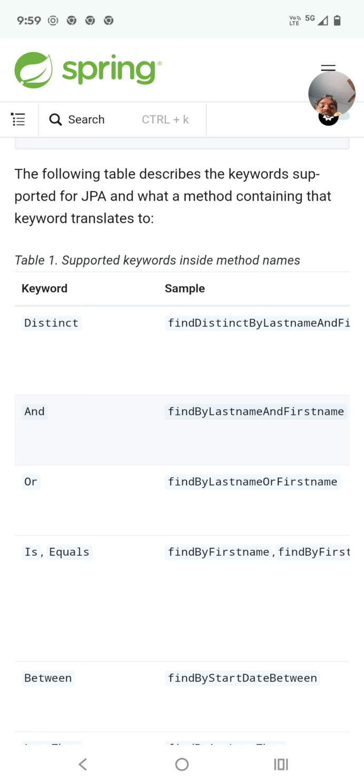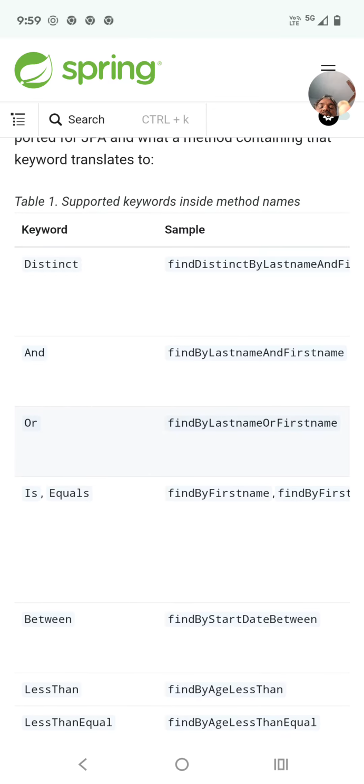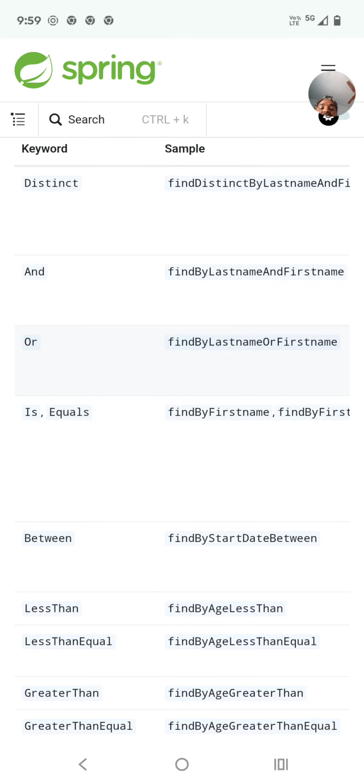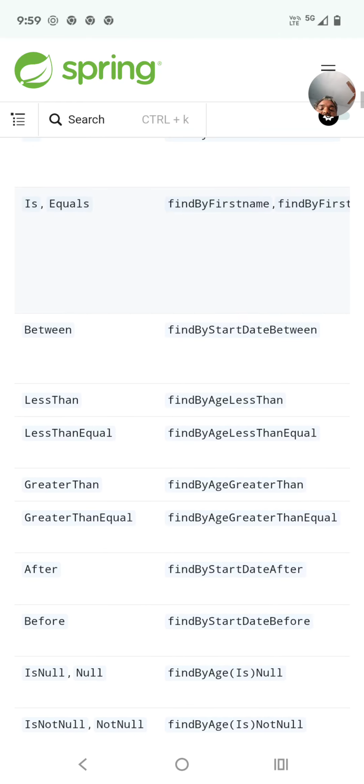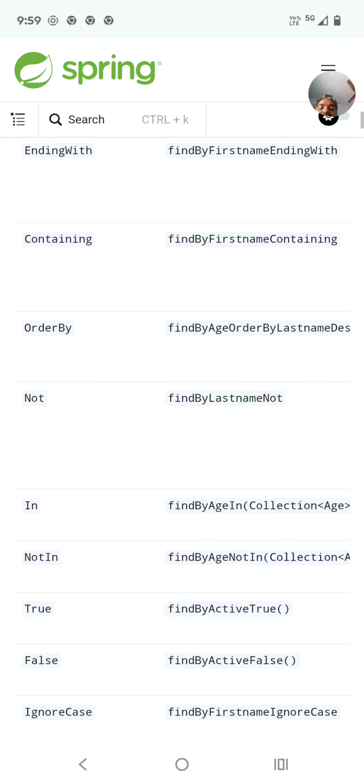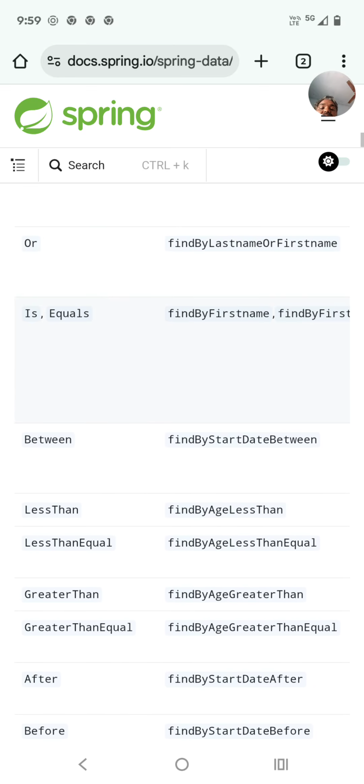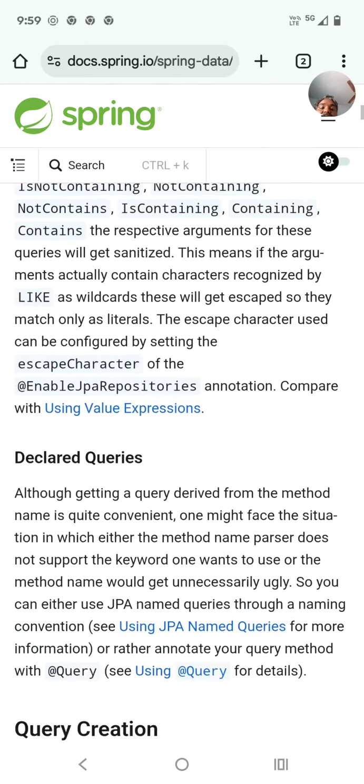How do you apply an AND operator? Select * from employee table where employee name equals this and employee age equals something. So it has to match both conditions. That is how we use the AND operator, right? The And operator, Or operator, Equals operator, Between, LessThanEqual. So many, you can go through all these things here. It is a very good framework, right?